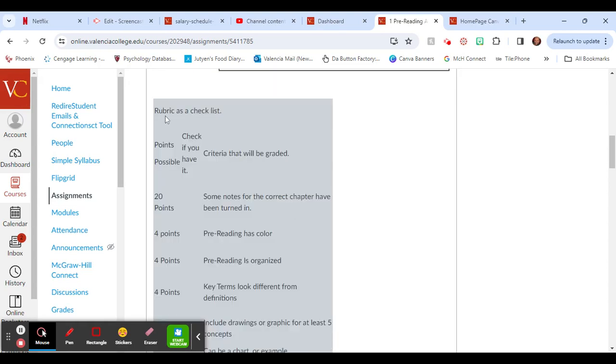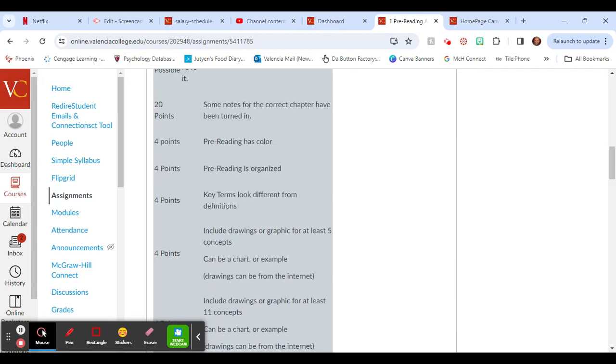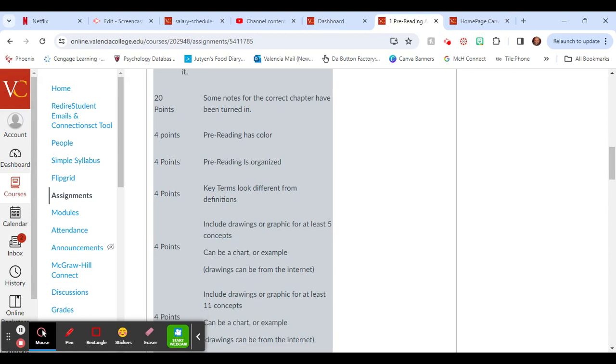But before I do that, I want to sort of show you the rubric, what I'm going to grade. If you turn anything in, even if it doesn't look great or it's not super complete, the minimum you're going to get is 20 points. If you did the color, the changed highlighters, etc., like that, you're going to earn the 4 points. If it looks organized, another 4.